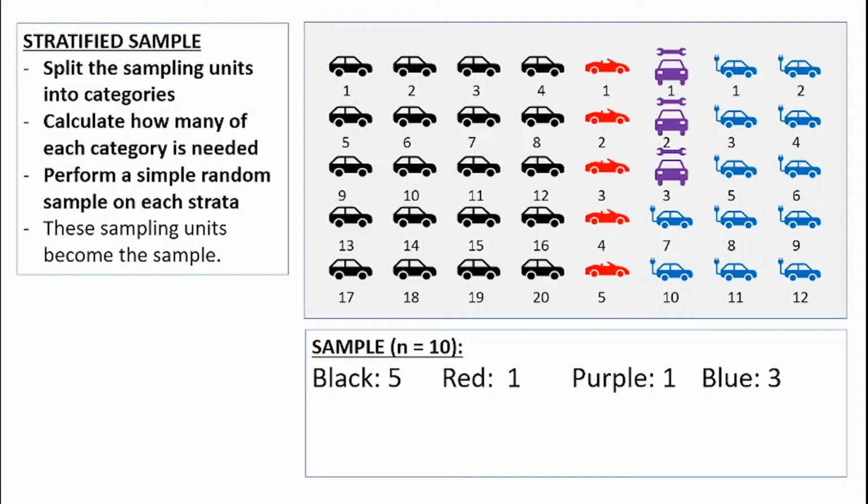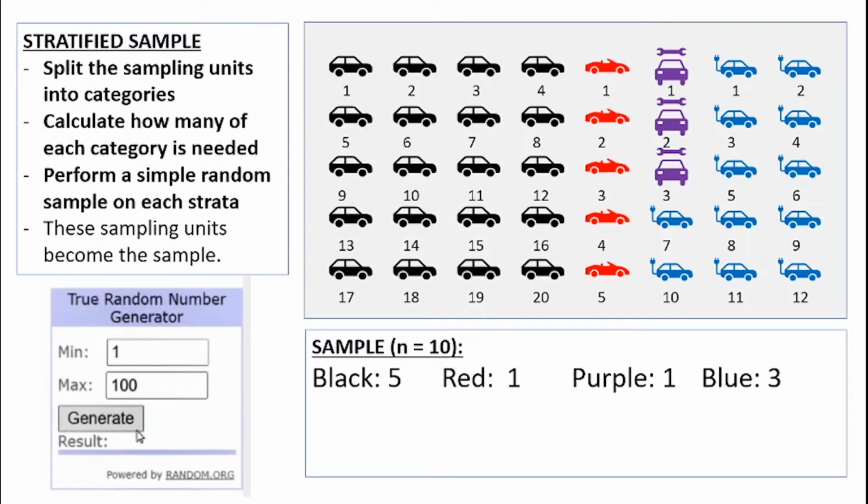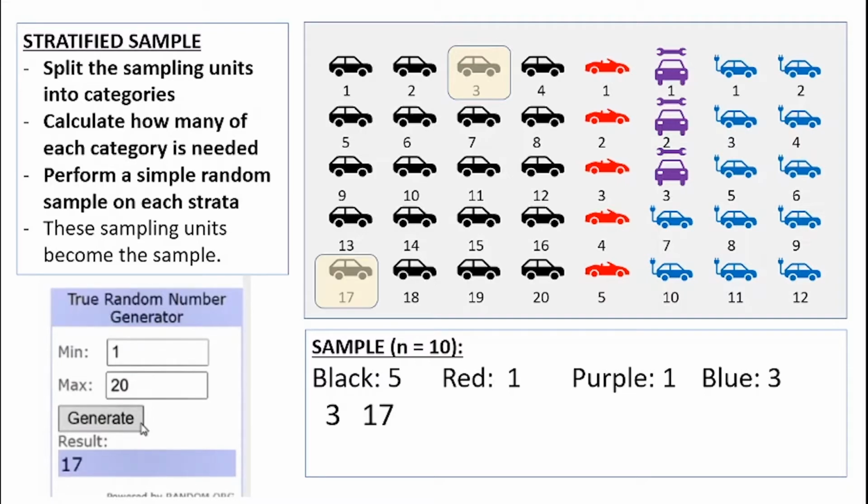Now, to pick the 5 black cars, I need to do a simple random sample within those black cars only. So just like we saw in the previous video, I'm going to set my random number generator from 1 to 20, and I'm going to go ahead and try and pick 5 unique numbers that represent those black cars. So we start off with 3. This is part of the sample. 17 will be part of the sample.